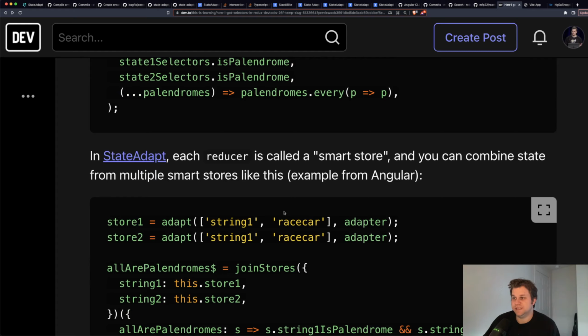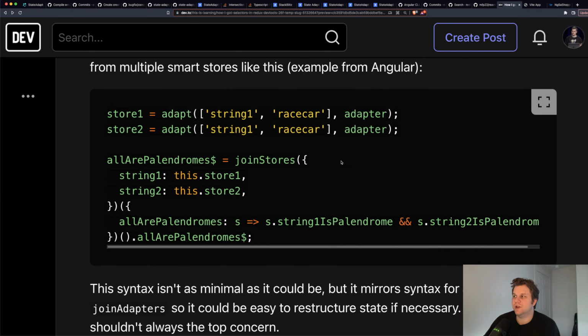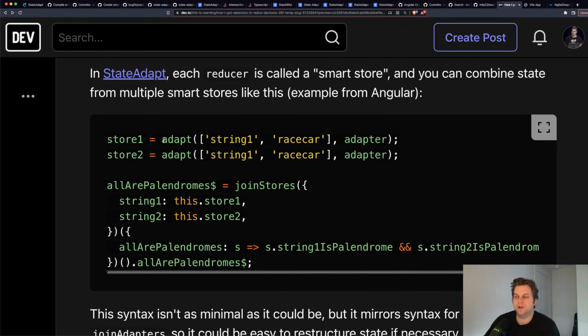Anyway, the way this works in StateAdapt is for each piece of state, you have a function called adapt, and you pass in the path that it will occupy in the global store, and then the initial state, and then the adapter that's going to manage that state. And automatically selectors will be attached to this store object. And then if you want to select across both of these stores, you use this syntax.